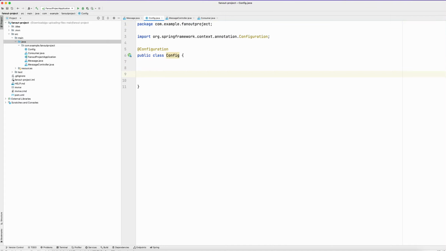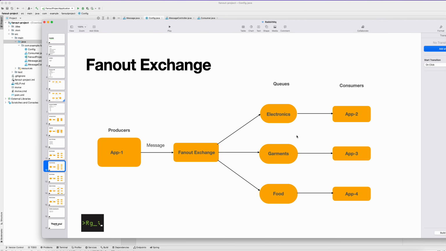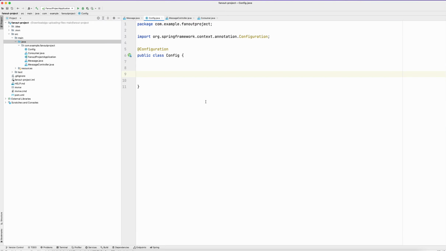First, if you see the example over here, we have different components, right? We have our producers, exchange, queues, and consumers. To create the whole end-to-end flow, we need all these components. So let's start with the queues. I'll create two queues in this: one is electronics and one is garments.